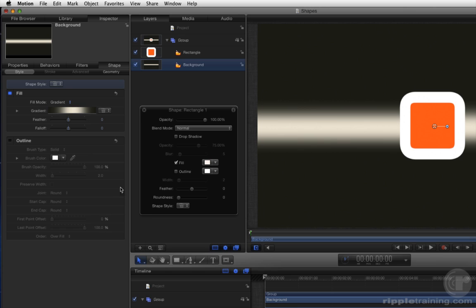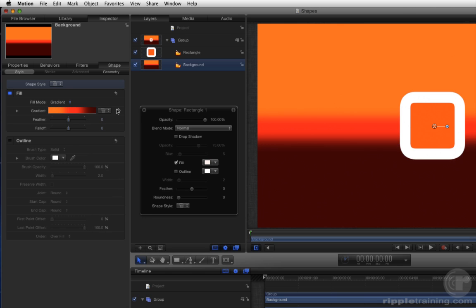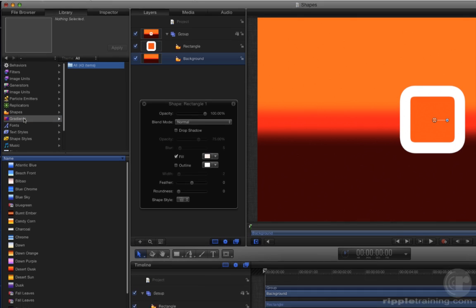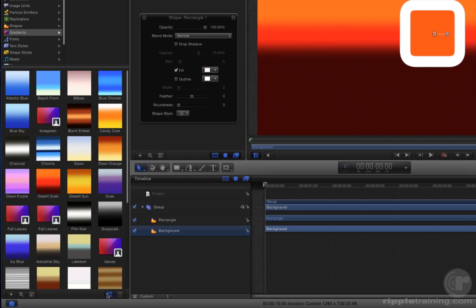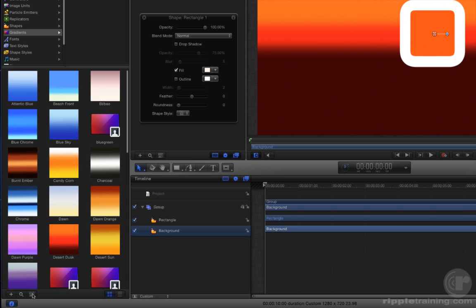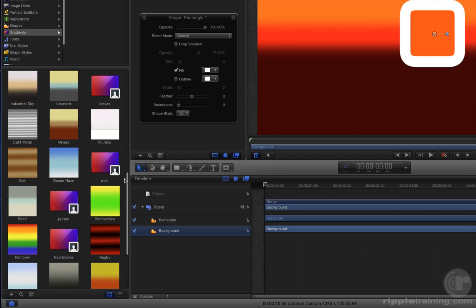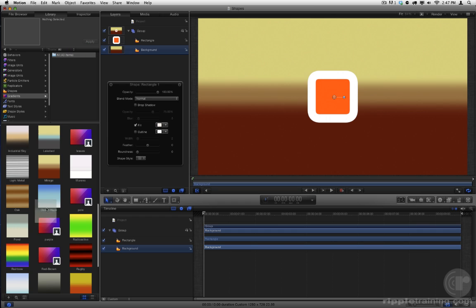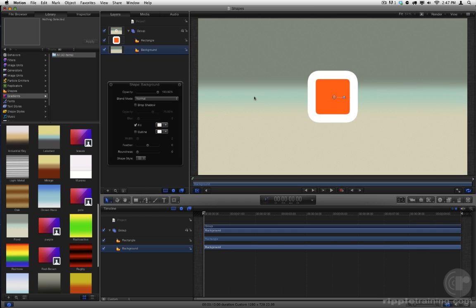It's a little difficult to tell what these gradients will look like just by their names, so let's look at a way we can preview gradients before applying them. Go to the library. Select the Gradients category. Make sure you are in Icon View and use this button to adjust the size of the icons as desired. You can now see exactly what each gradient looks like before applying it. To apply one, just drag it onto the background shape layer in the Layers list, or drag it directly to the canvas. You aren't restricted to just these gradient presets.